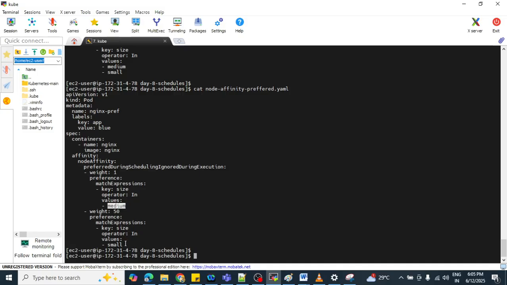But in that case, if both conditions are not met, then you need to schedule my pod on any node. So the scheduler tries to find a node that meets the rule. If matching nodes are not available, the scheduler still schedules the pod on any other node. This is called preferredDuringSchedulingIgnoredDuringExecution.